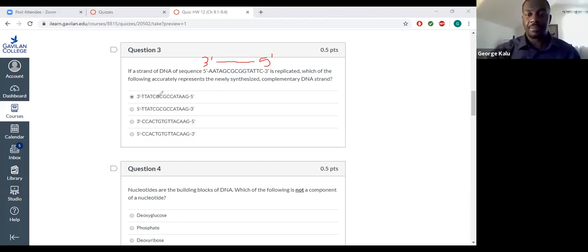So I'm glad this is all making sense to people. Perfect. Any questions on this one? Again, you're just creating the complementary strand here. The only thing you have to also pay attention to is the direction of the complementary strand as well. Any questions on this one here?